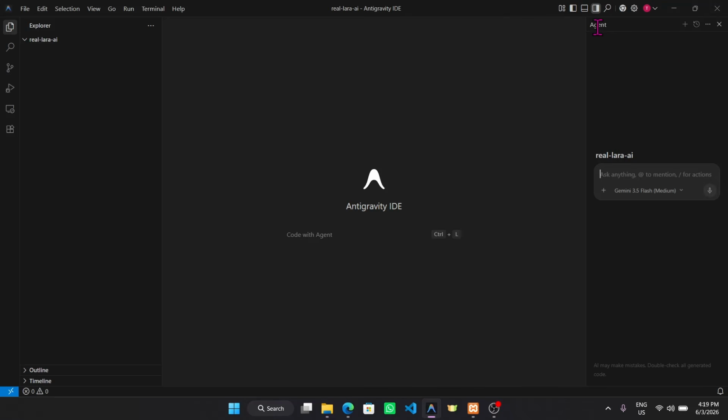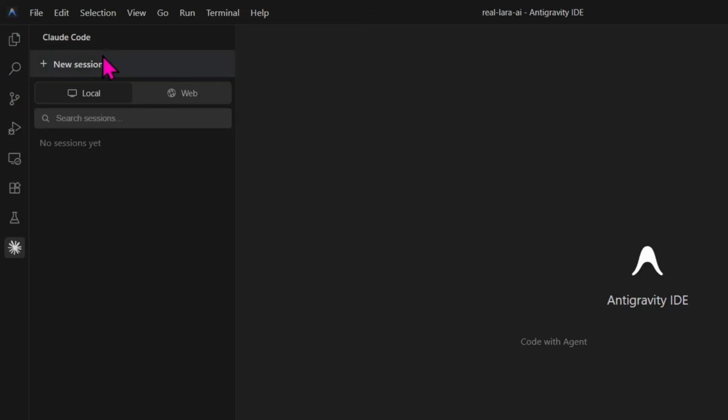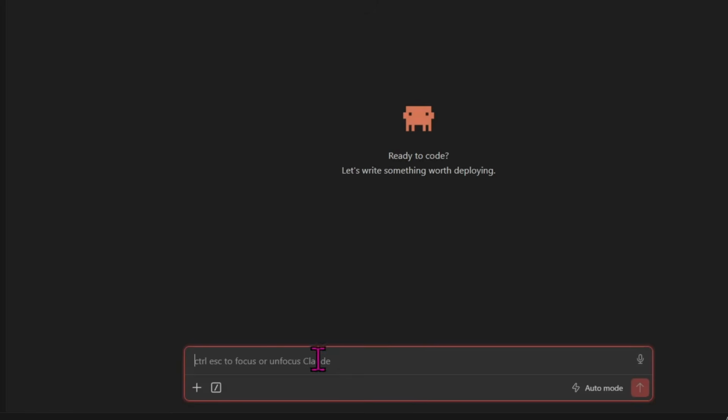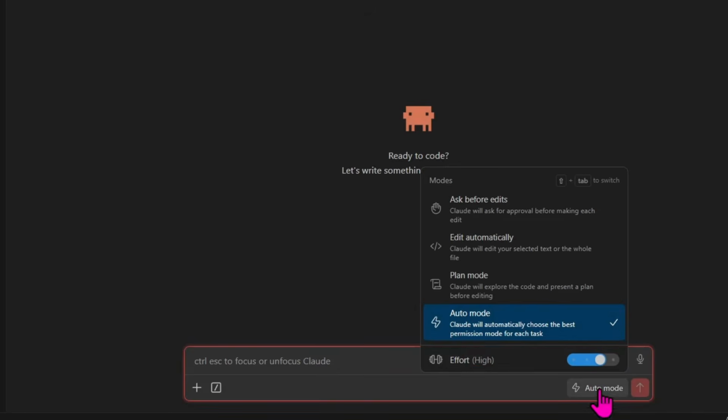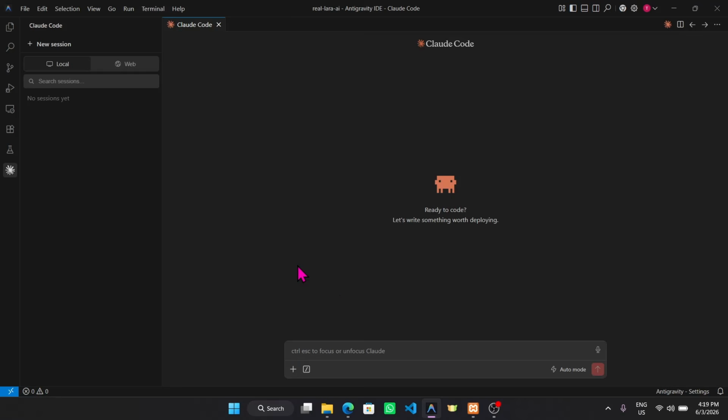On the right side we have another section. We are not going to use this. We are going to use the extension. Currently we are inside, you can see, real Lara AI. Now we'll go for the Claude Code chat option. From here we're going to click new session, and here you can see this is a chat option. From here we're going to select auto mode.